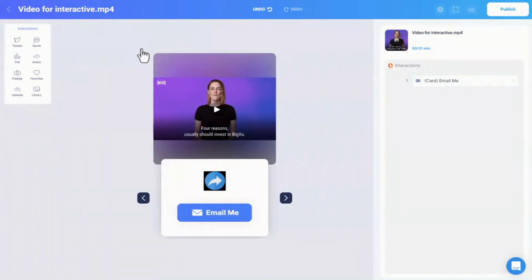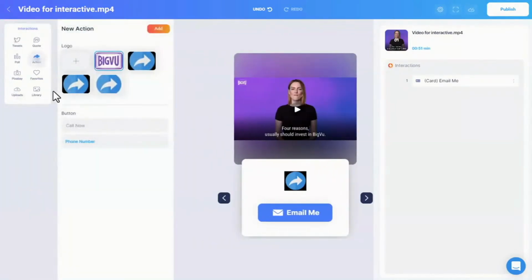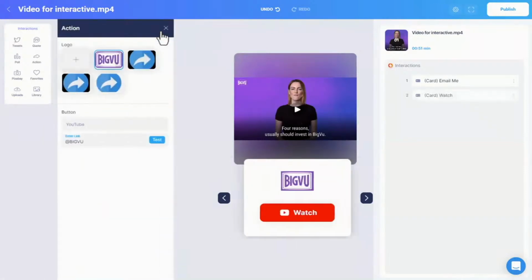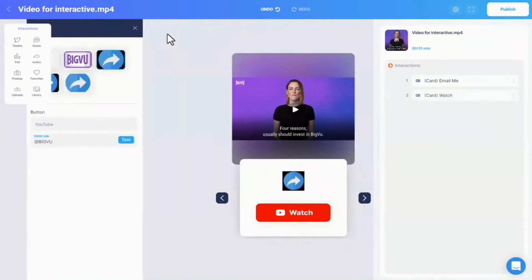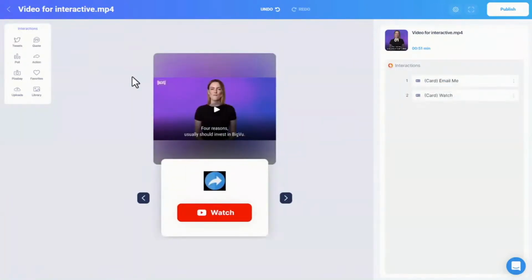Changes are saved automatically. As we've seen, the interaction menu is on the left, listing the various types of interactions I can add. Clicking Action adds a card like the one I already have, and I'll choose YouTube and include the BIGVU channel link. After clicking Add, I can change the image, and the action is added to the interactions list.